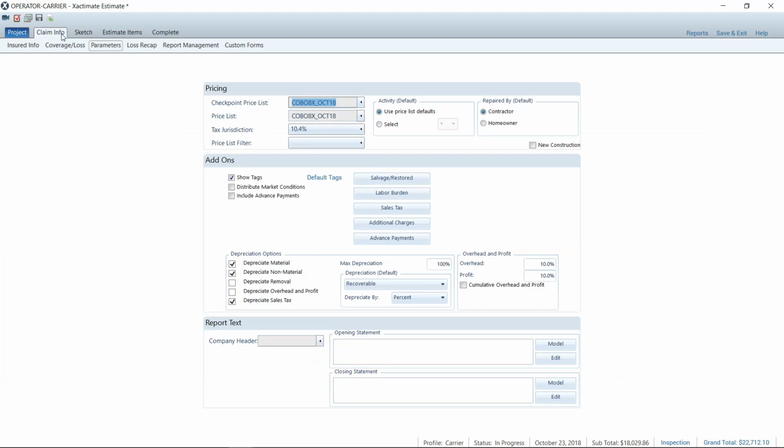So I'm going to go back over to the claim info main tab. I'm going to go over to parameters subtab. And here under the price list, you'll see distribute market conditions is what I'm looking for. Distribute market conditions. I'm going to check that off.